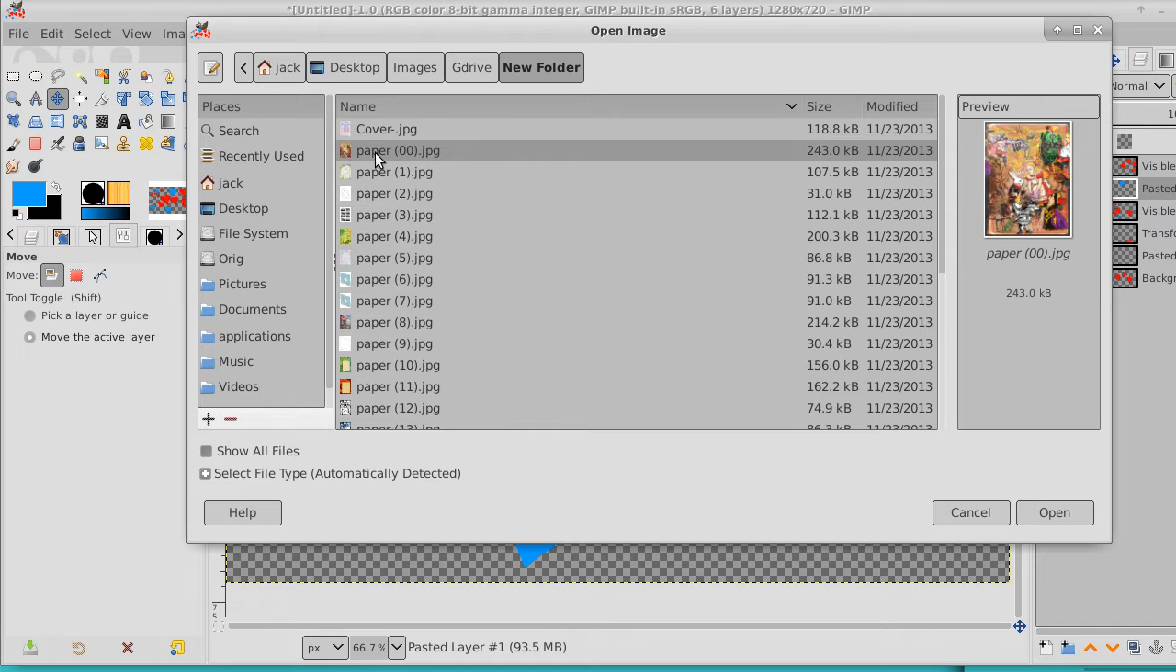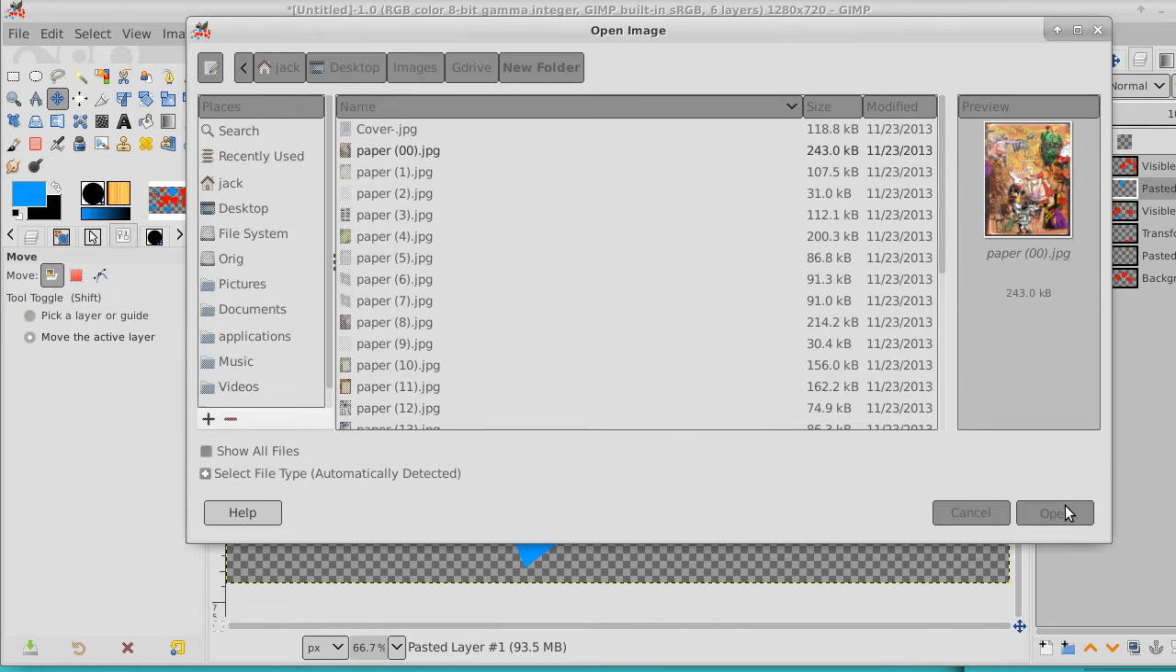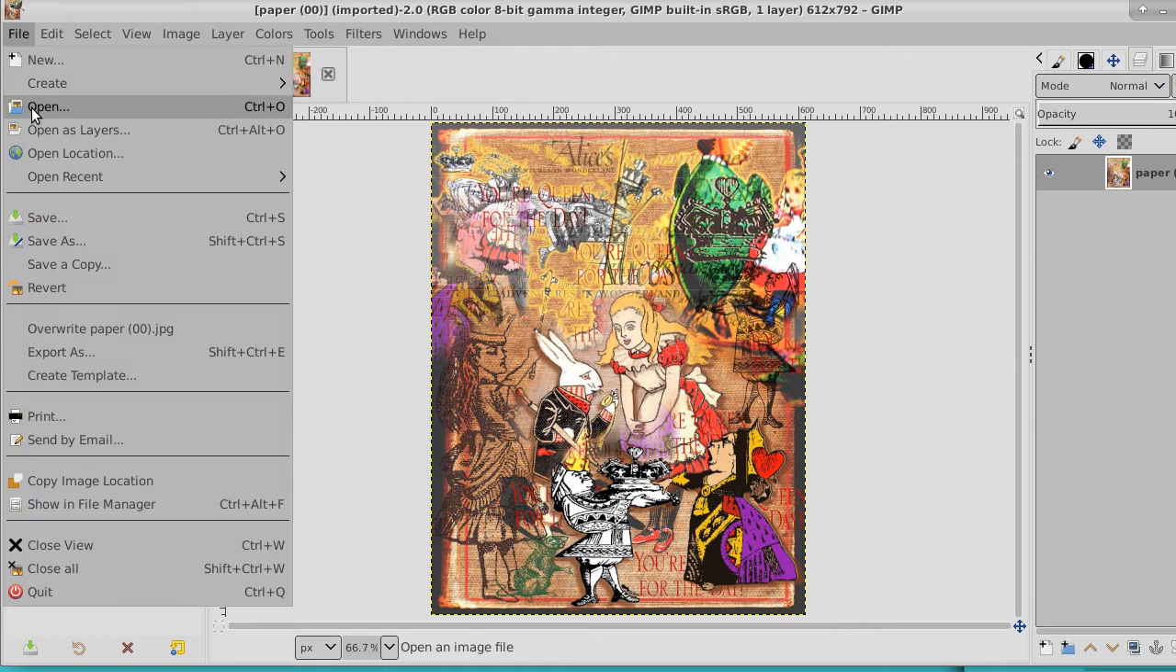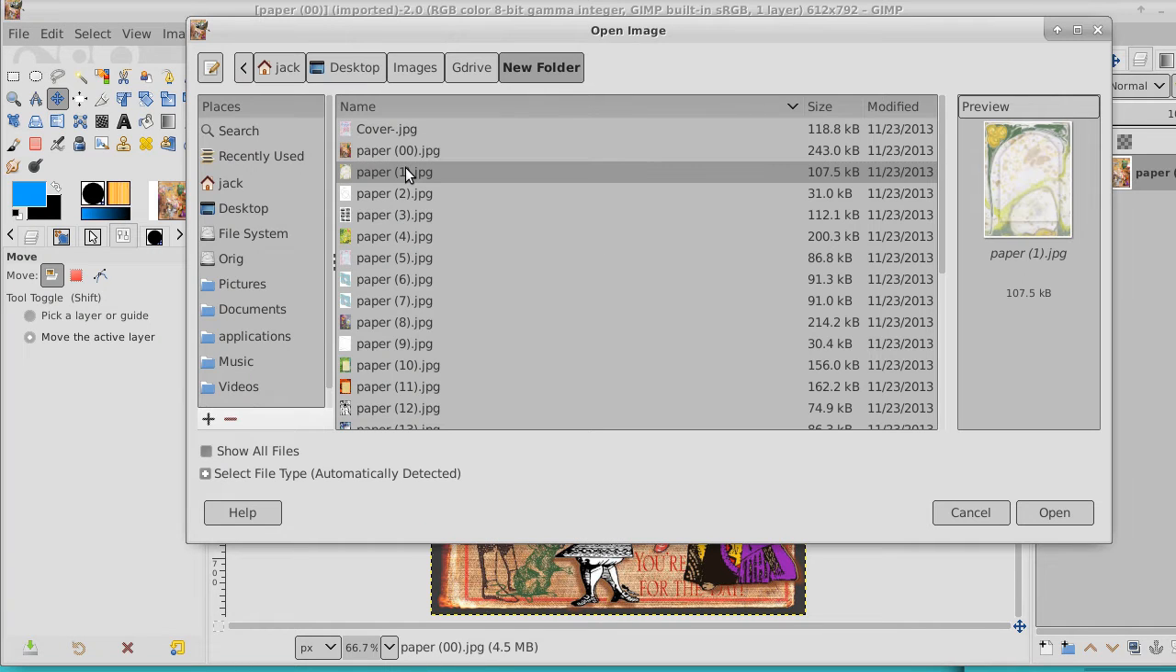Oh, this is neat. I'm just gonna show you this one. There's one I made with Alice in Wonderland, the Alice in Wonderland characters and everything. That's a paper I made up to be, that actually was made into, or it could be printed at 8.5 by 11. Okay, open. Let's see what else I got there. There's some papers there.